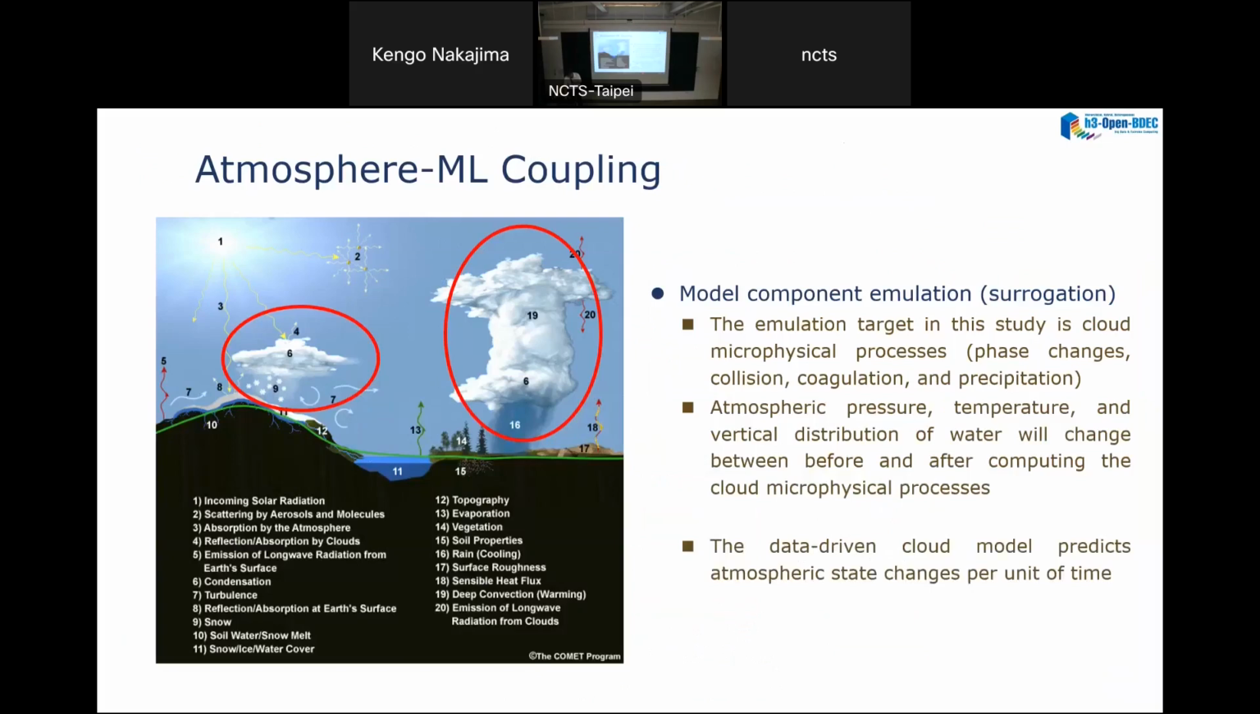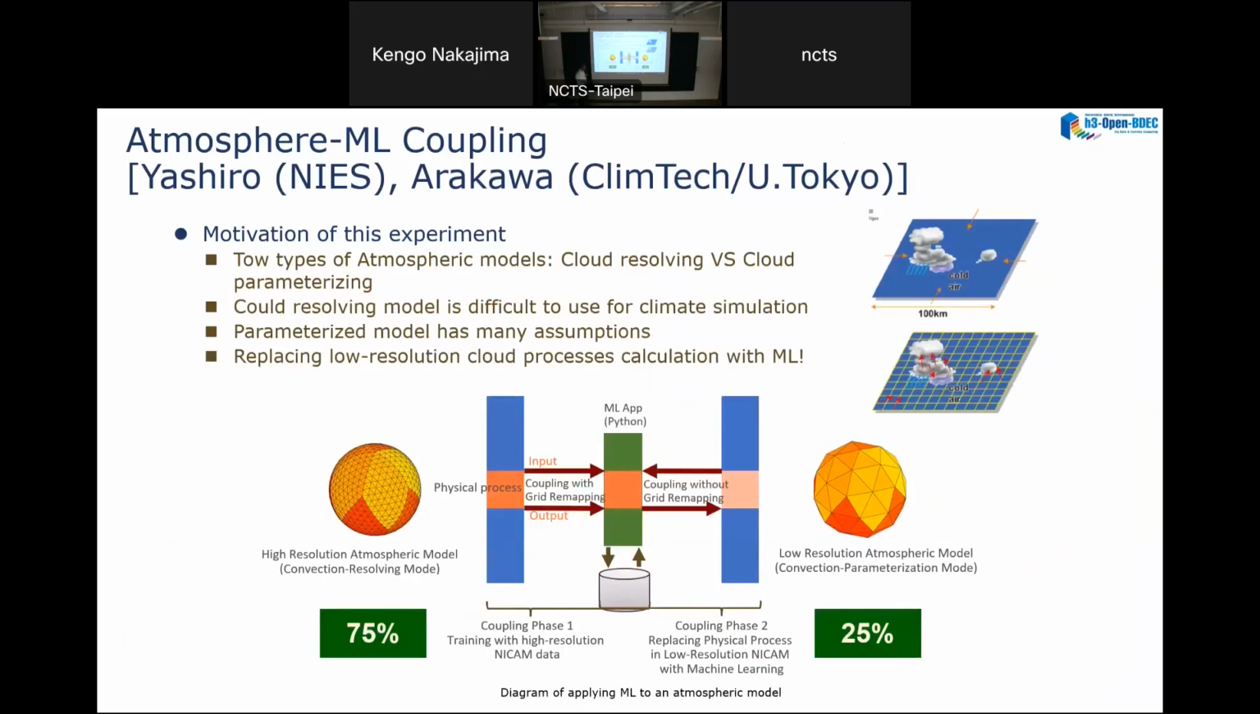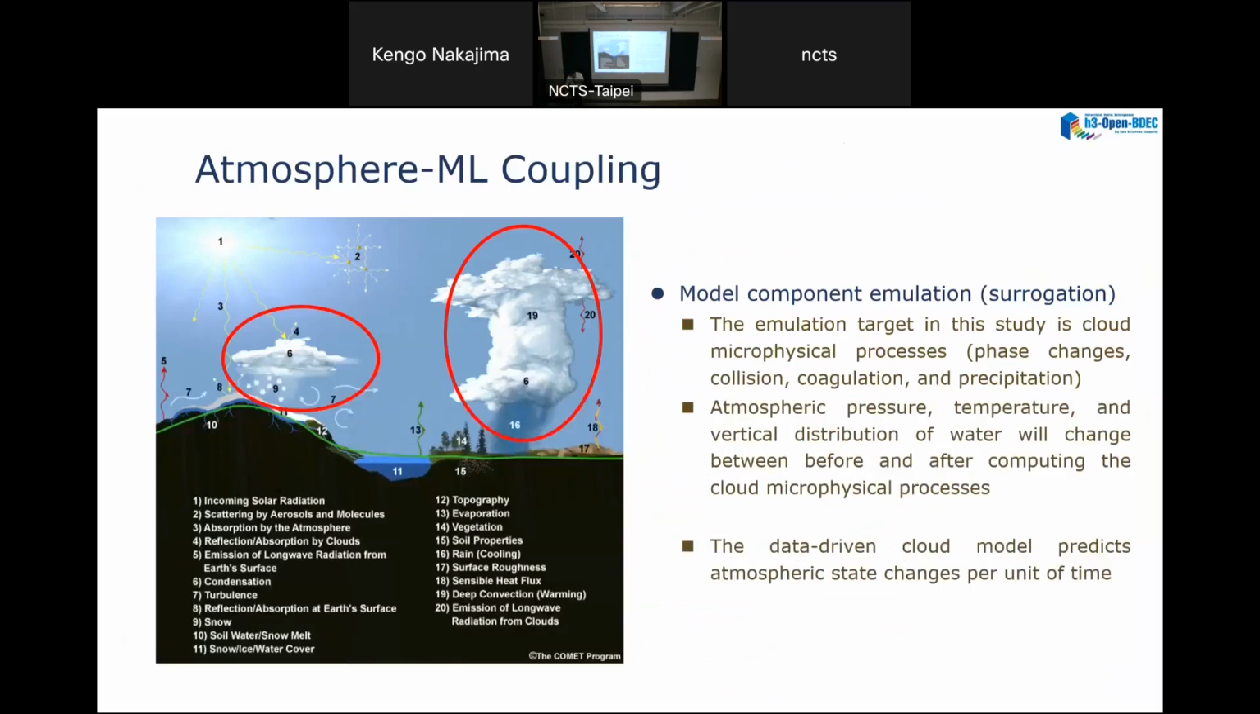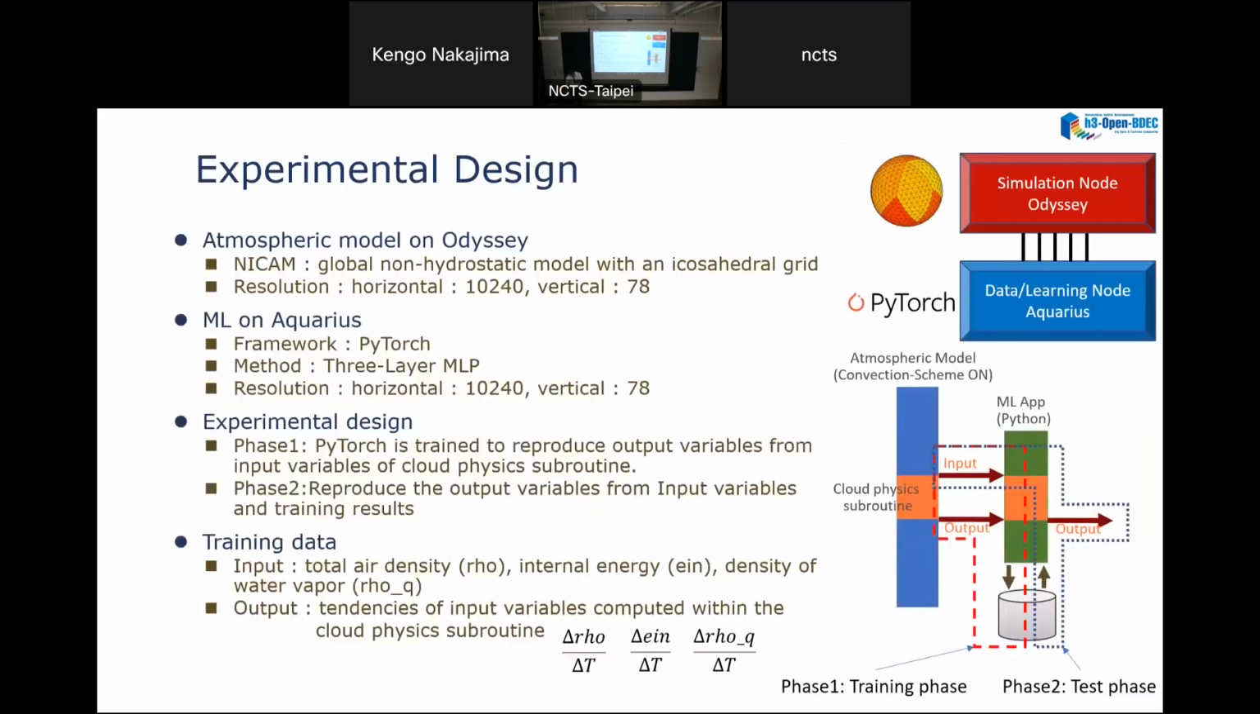So our motivation is trying to replace this part with AI. I skipped the details here, but we try to predict the time gradient of the density and the internal energy and density of the vapor, using a very simple 3-layer multi-layer perceptron.